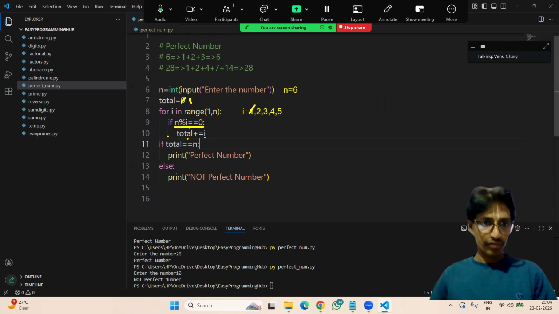Next, control will go back. This time the i value is 2. Whenever i value is 2, again we are dividing 6 with 2. This time also the remainder is 0, right? Remainder is 0, 0 equals 0 is true. Then again it will add the 2 to the total, so now total 1 plus 2 is 3. So total is now 3, right?